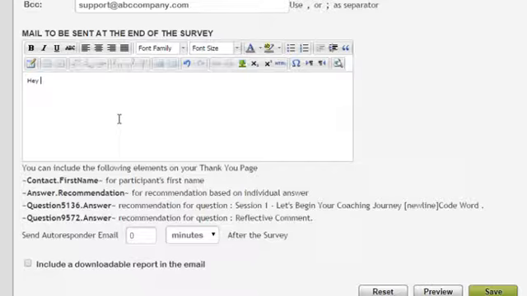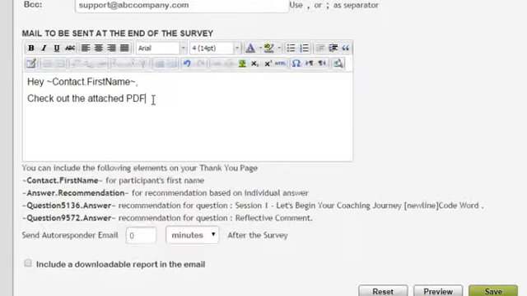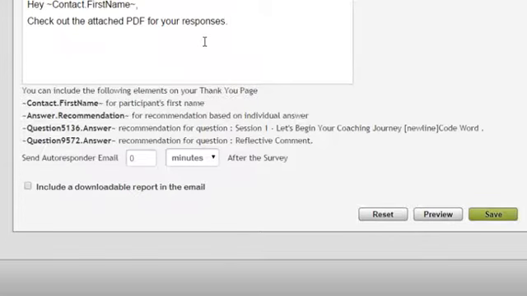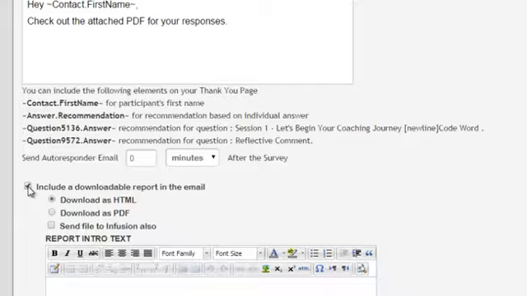And then in the email, I'm going to say, hey, and I'm going to copy this here, contact.firstname, and get rid of any bold, change my font. So I'm going to say, hey, contact.firstname, check out the attached PDF for your responses. And then in that email, I can attach a report by checking this box here at the bottom, include a downloadable report in the email. So I check that, and then I say download as PDF because I want to attach a PDF.